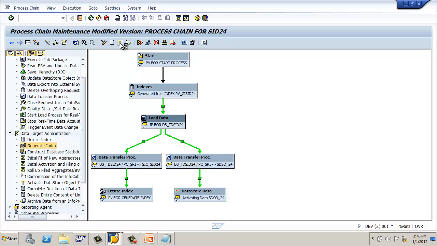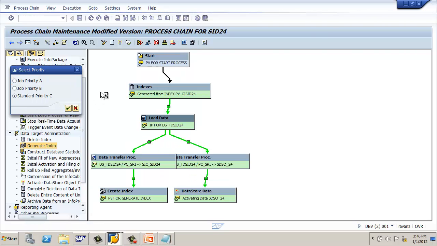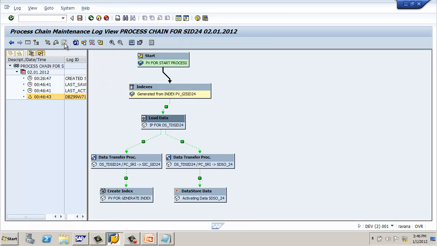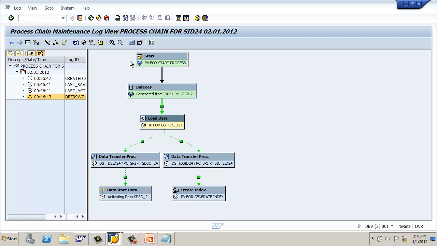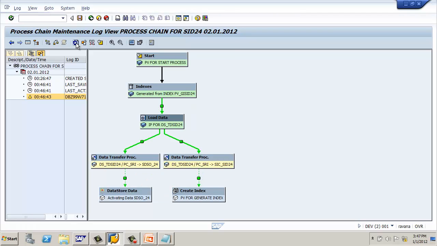Now let's activate and schedule with standard priority C, and check out the log view. Refresh, it's moving from start to indexes. Refresh, it's green, which means it's activated successfully. It came to load data, then load data is going to the targets. Keep refreshing.